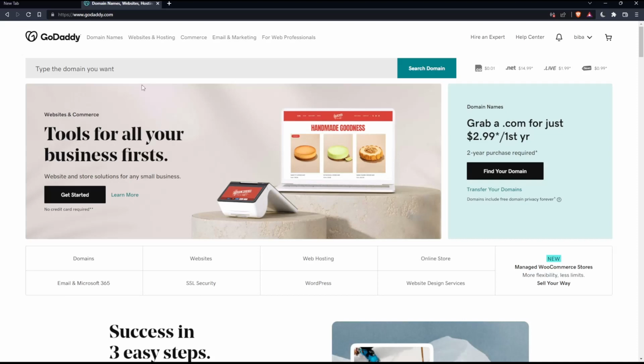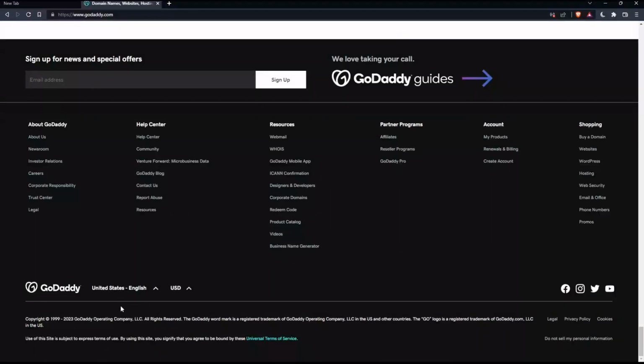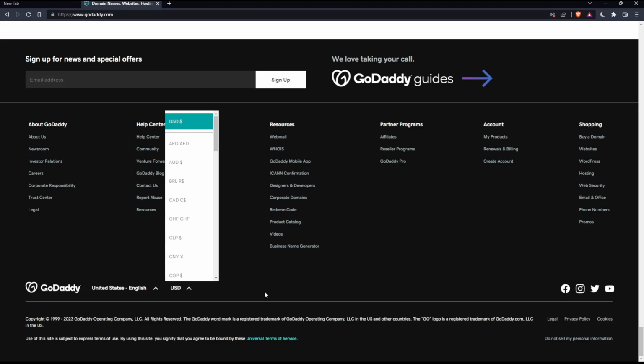And if you're facing any issues with the language, as I faced the first time on this website, you'll have to scroll down to the bottom of it and change the country or region, which will change the language with it. If you even want to change the currency, that is possible.